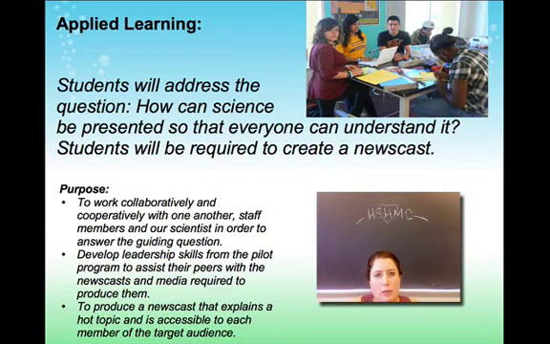So we anticipate that when they do the newscast, there'll be a ticker along the bottom so that everything that is going to be explained to them will also be explained as a summary of it on the bottom. So that will make it even more accessible to the learners.